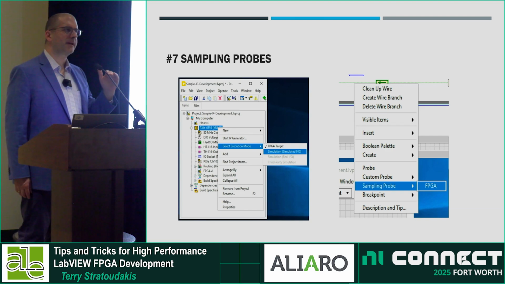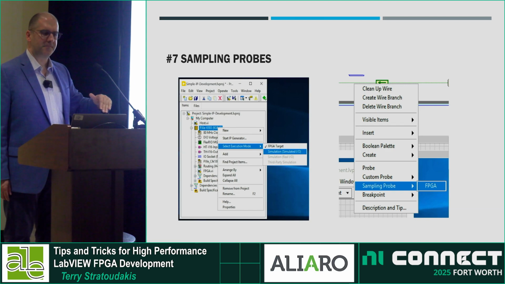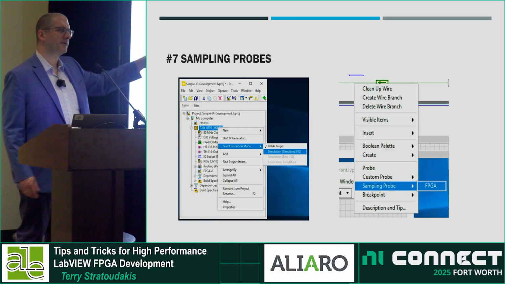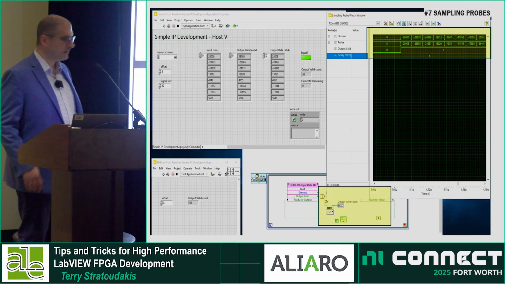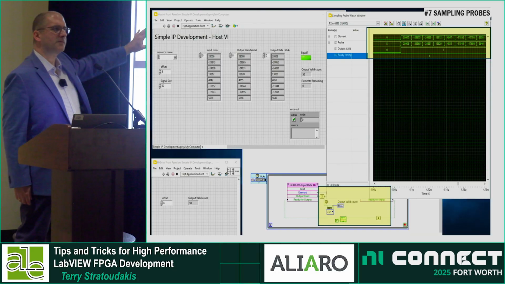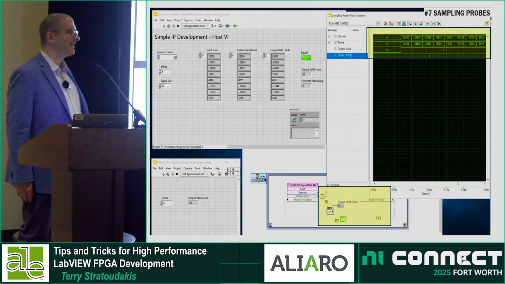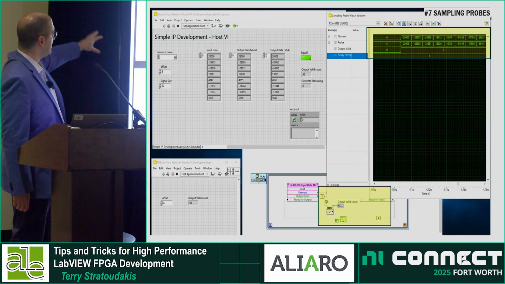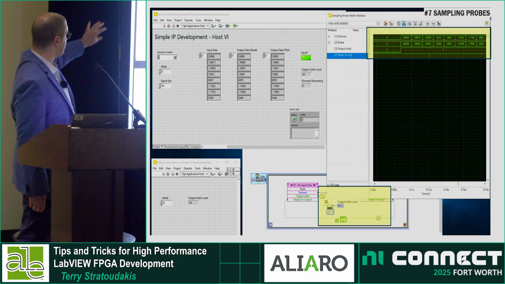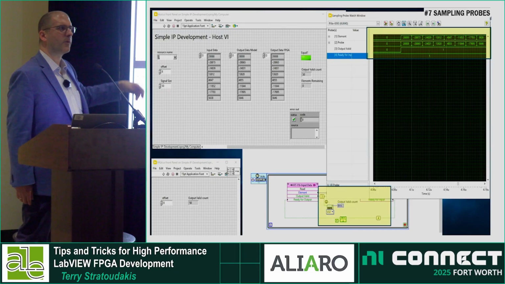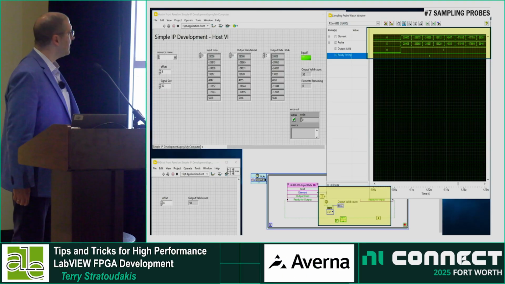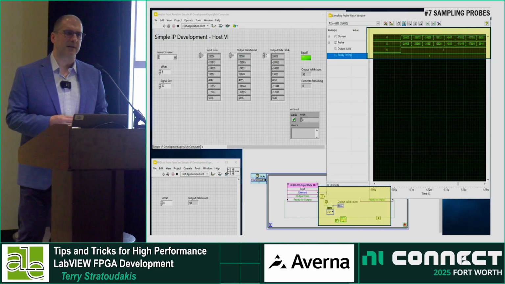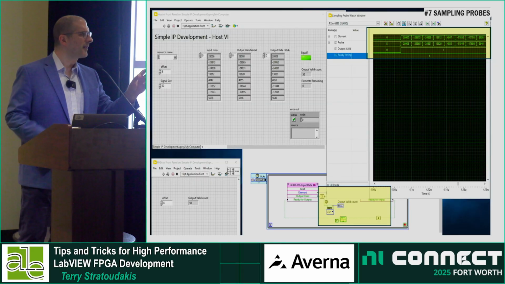But then there's something else that we get in LabVIEW FPGA, that's a sampling probe. So when you click that and select FPGA as the option there, you get this sort of logic analyzer look. And when you run the host project and host VI, and in turn that runs the FPGA VI, you're going to get this logic analyzer.